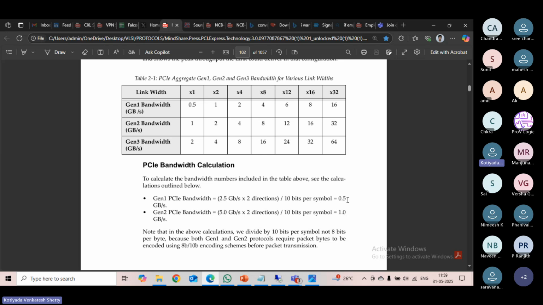For each direction, 0.25 bandwidth. For both directions, from transmitter to receiver and receiver to transmitter, they have 0.5 GB per second. For one direction, 0.25.